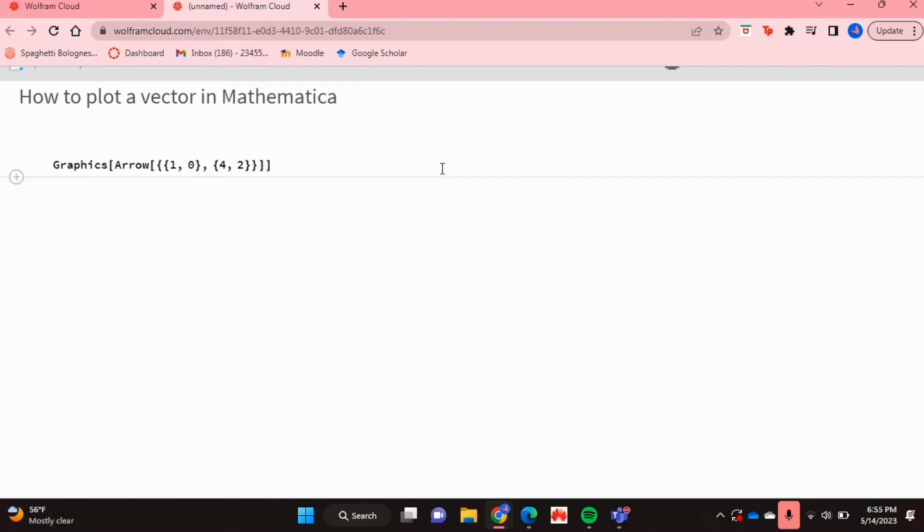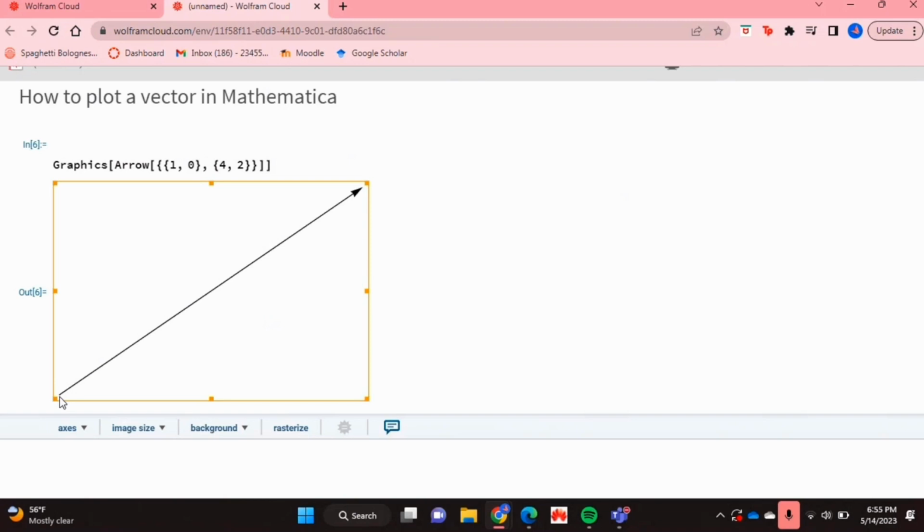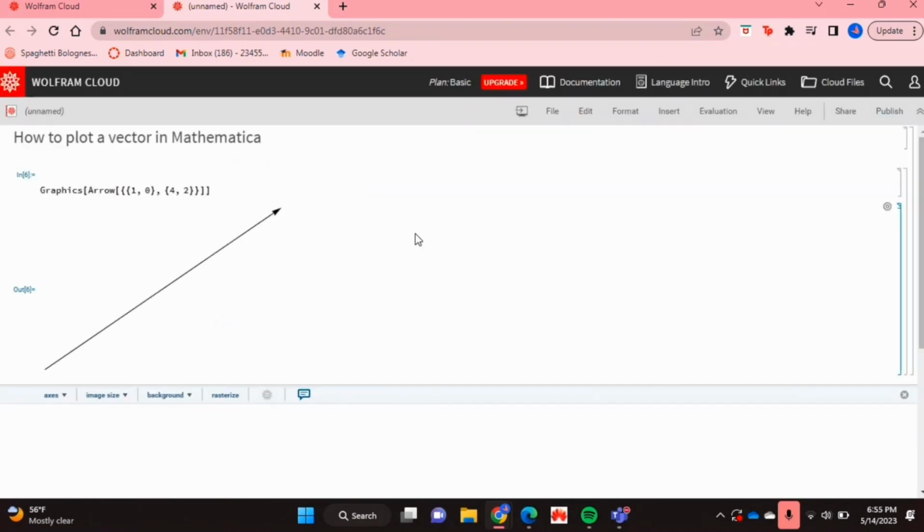So if I run this, as you can see, I get an arrow that goes from the point 1, 0 to 4, 2, although it can't really be seen here.